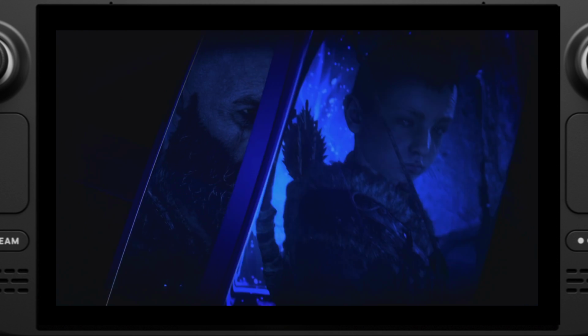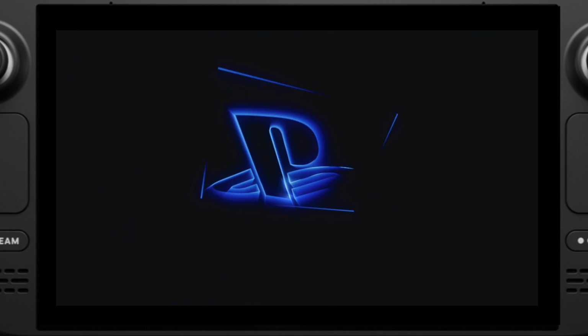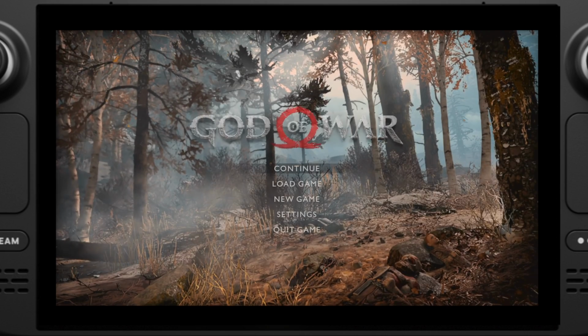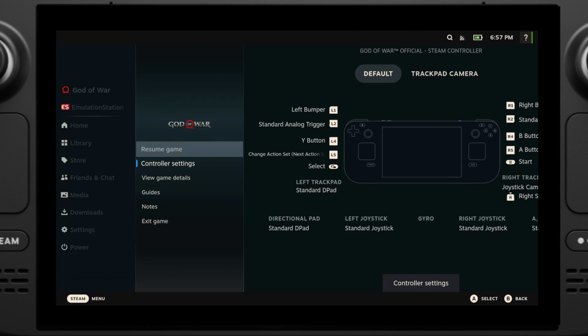This method will work with any games that you added into your Steam library. It doesn't need to be a Steam game. Once you can create a desktop shortcut for the game, then you can launch that game from the Emulation Station.